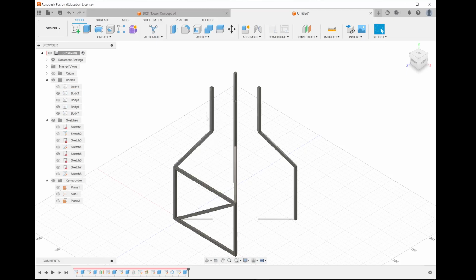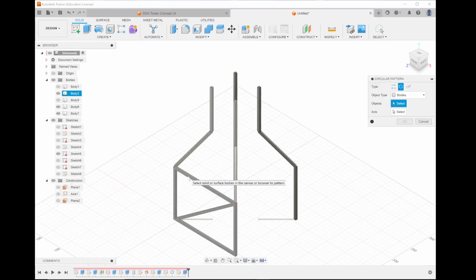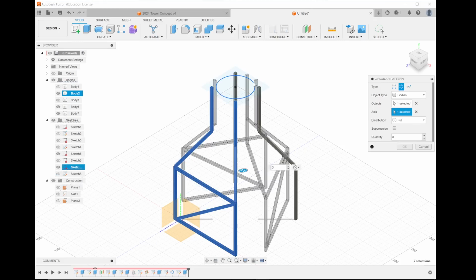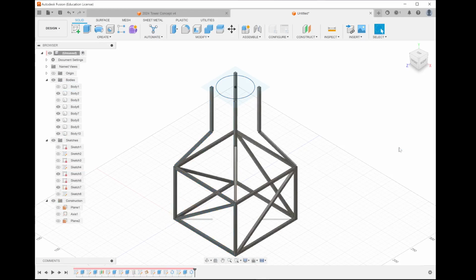This diagonal member might be a bit tricky. We'll get to that one another time. But once I have this diagonal member, I can do the same thing. I can go to pattern. I can do a circular pattern. I can click this shape over here. Axis. If I show that circle, which I believe is sketch 7, if I go over here, press that circle, I can copy it 4 times, and then we got that. So that's how we're going to start building out the shape of our tower.